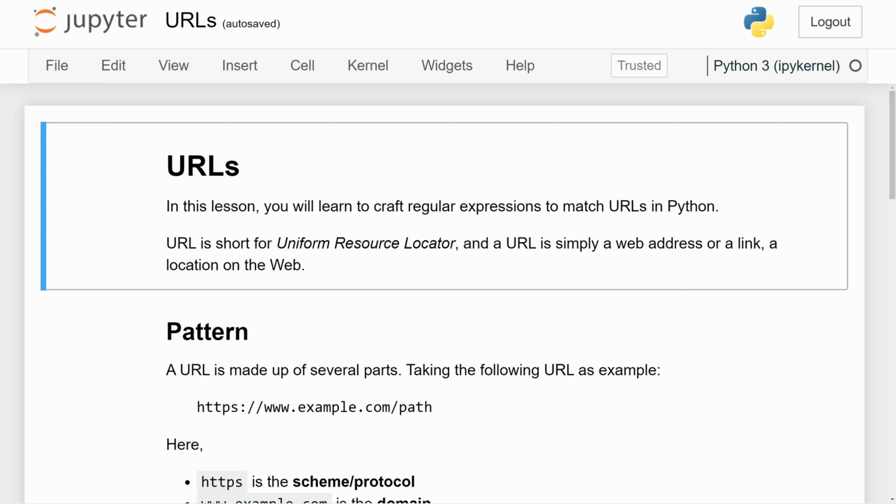In today's lesson, you'll learn to create regular expressions to match URLs in Python. Without further ado, let's get started.